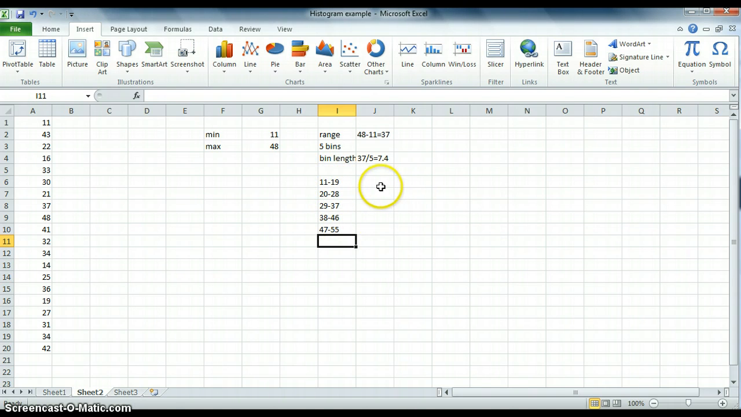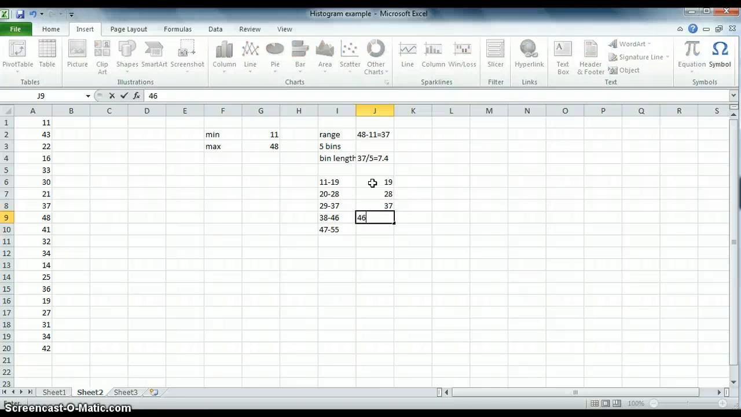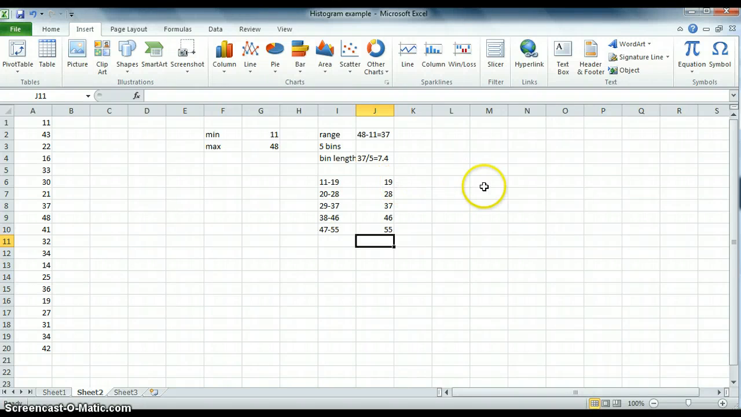And then what I need to put into the bins so that Excel can read it is I just put the right endpoint. Now, you don't have to go through all this stuff, but you do need to put the right endpoint in. And so if that helps, go ahead and do it. All right, so I've got 19, 28, 37, 46, and 55. Okay, those are my right endpoints. So now we're going to go to data. We're going to let the histogram collect all this data and sort it for us.